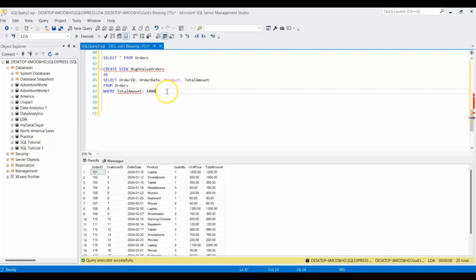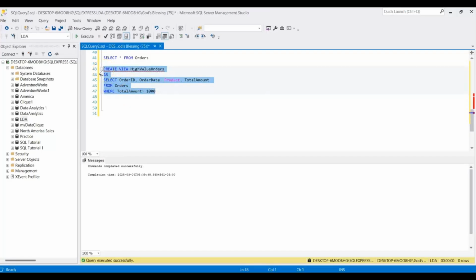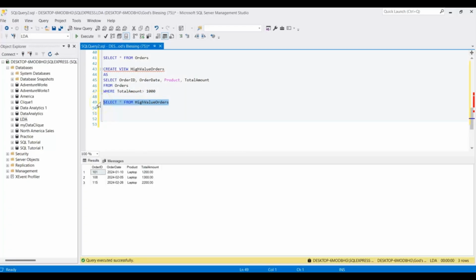So I have this now. Then I'll run it. I'll run this with F5. As you can see, commands completed successfully. How do I see data in this view? I'll come here and say select all from high value orders. And this will return all the records of orders that are greater than the amount 1,000. So you can see we have all the products, which is just the laptop product alone. These are the high value orders in this case.